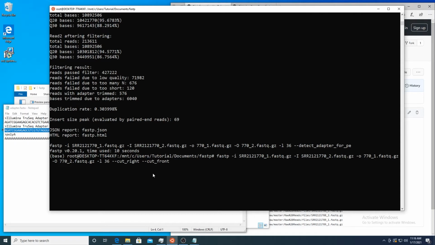Well, if the first few base pairs have a really poor quality and you use cut right, you're going to get rid of basically your entire read. So at first it's going to do the cut front. So it's going to remove however many base pairs are poor quality at the front of the read, and then cut right will come in and finish off the rest of the read.